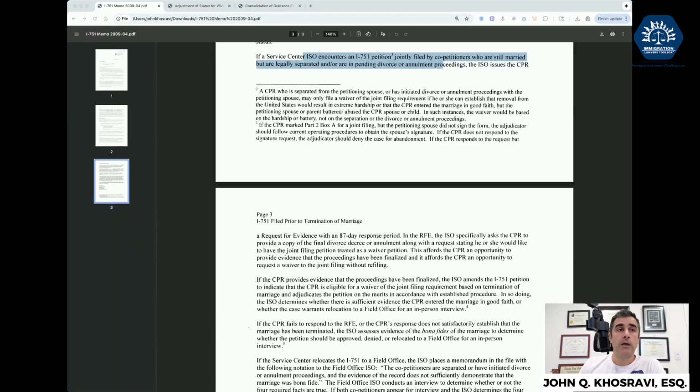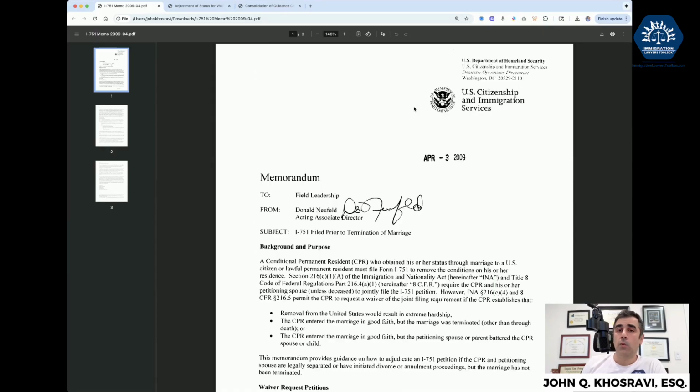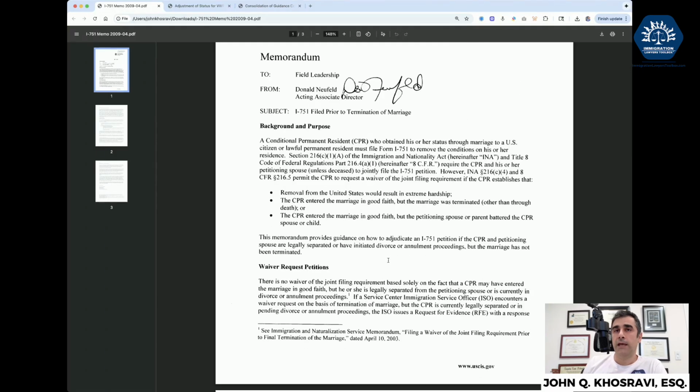The first memo I want to reference is the I-751 memo from 2009, when there's a divorce that happens, I-751 filed prior to termination of marriage. And so we have these situations sometimes where someone gets a conditional green card and the relationship starts to fall apart. And by the time of I-751 filing, the distressful part will be they're separated, but they're not divorced yet. And USCIS is taking the position that they can't approve the I-751 until the divorce is finalized. So it gets pretty tricky.